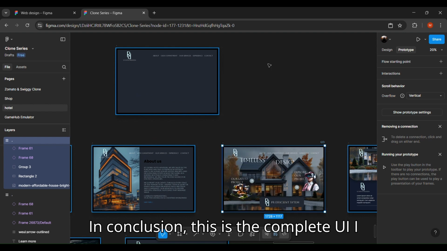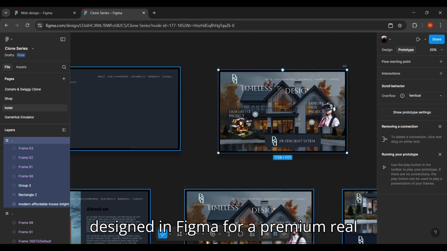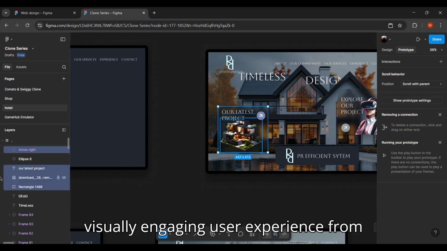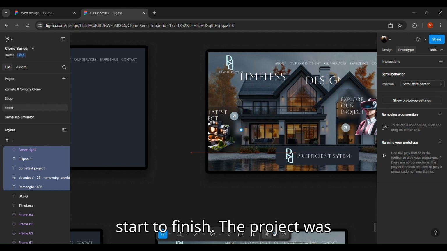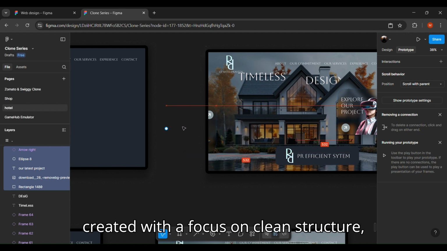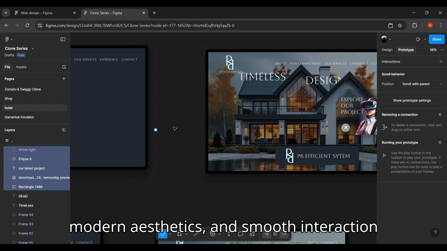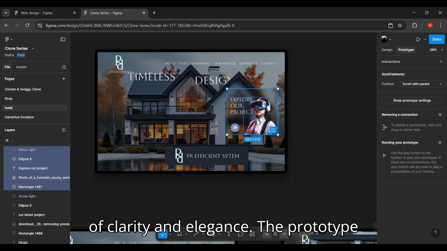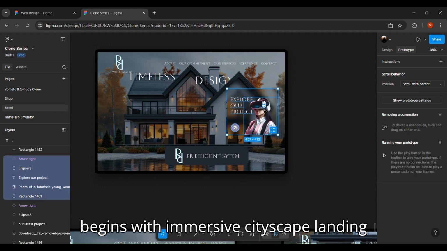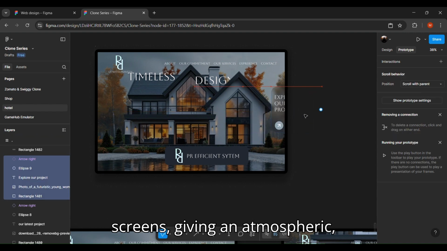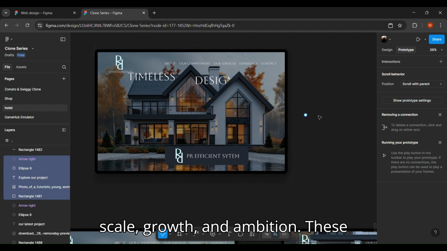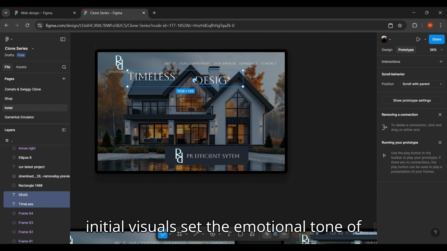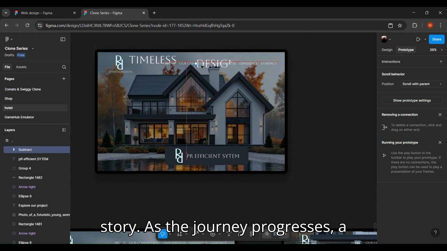In conclusion, this is the complete UI I designed in Figma for a premium real estate and hospitality platform, showcasing a well-thought-out and visually engaging user experience from start to finish. The project was created with a focus on clean structure, modern aesthetics, and smooth interaction patterns that provide users with a sense of clarity and elegance. The prototype begins with immersive cityscape landing screens, giving an atmospheric, futuristic introduction that reflects scale, growth, and ambition. These initial visuals set the emotional tone of the brand, drawing the user into the story.